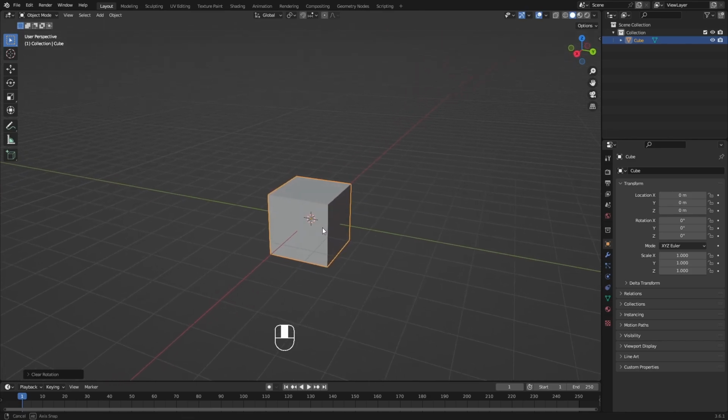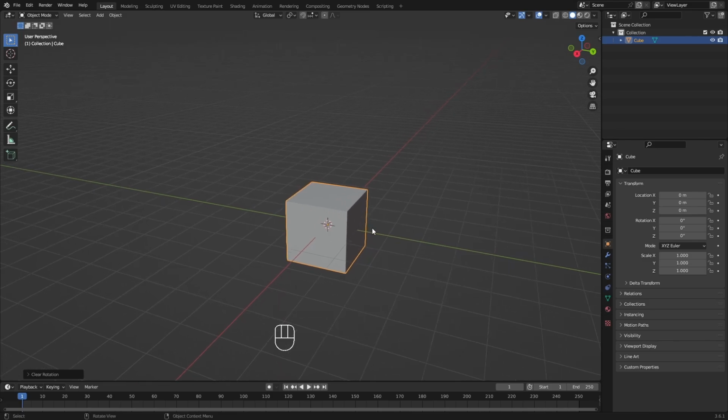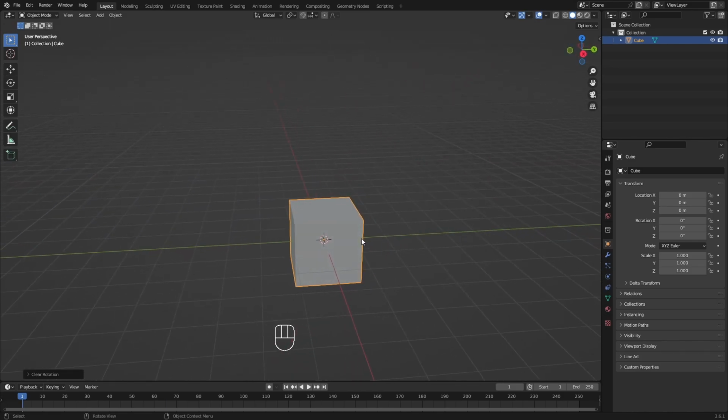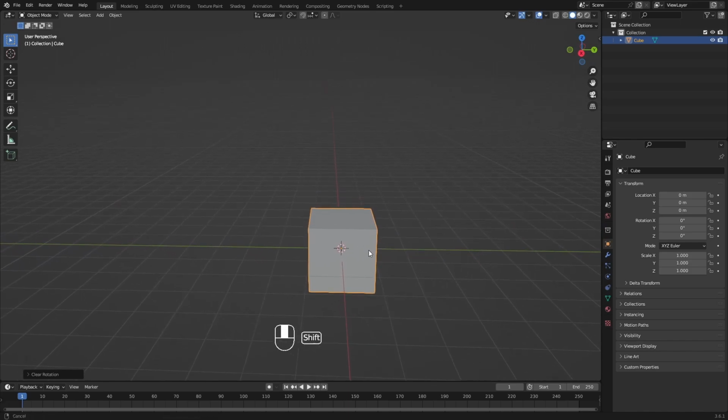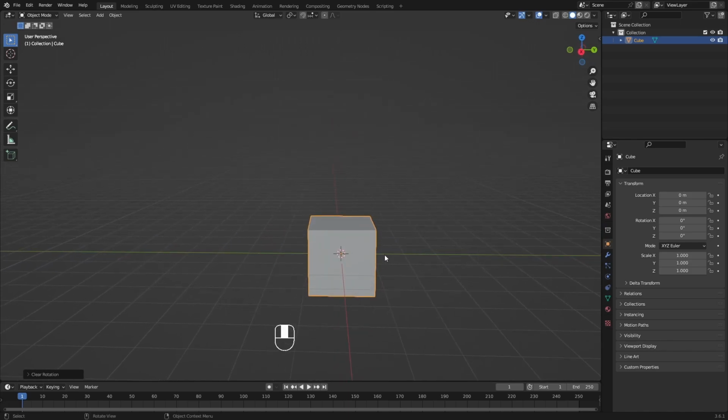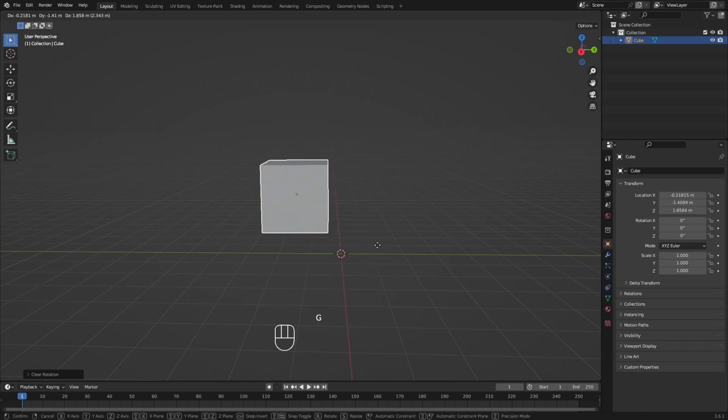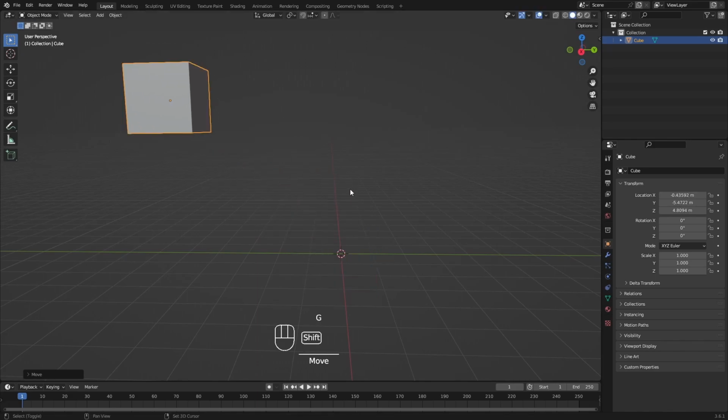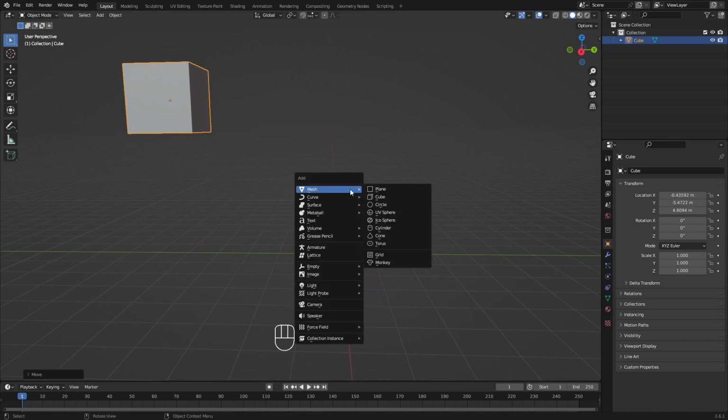But now that we already know how to move, rotate, scale, and things like that, we want to know how to add some new stuff to the scene, because at the moment we have a cube and a cube only. So I want to add some other things. Then I'm going to move this cube around, and then I'm going to press Shift A. Shift A for add. In here we have a lot of different types of objects that we are able to add to the scene.